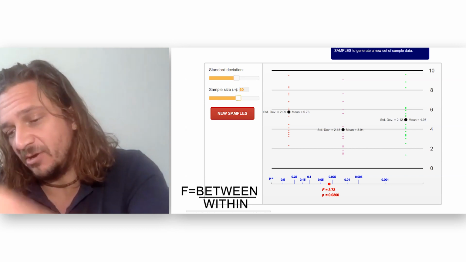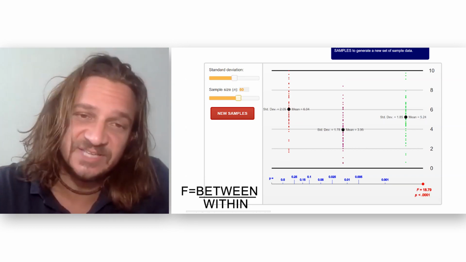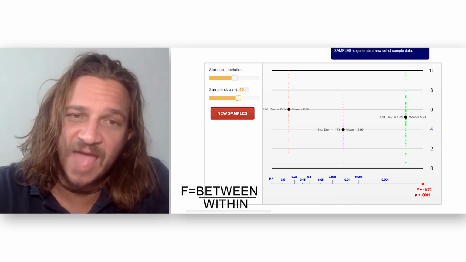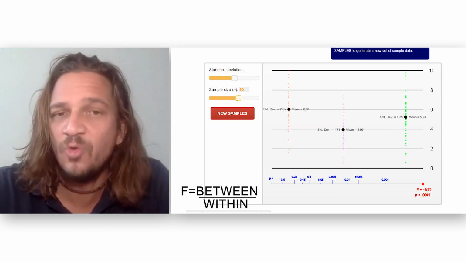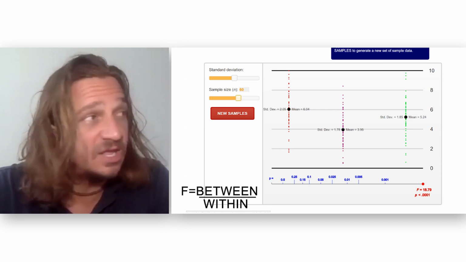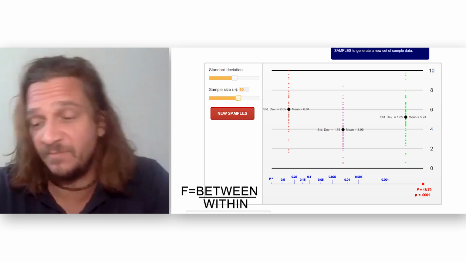Well, I'll change that here. As my sample size goes up, what happens to my F statistic? You see more of a signal, better able to hone in on those true means, right? Less of a standard error around them, and then the p-value goes down.